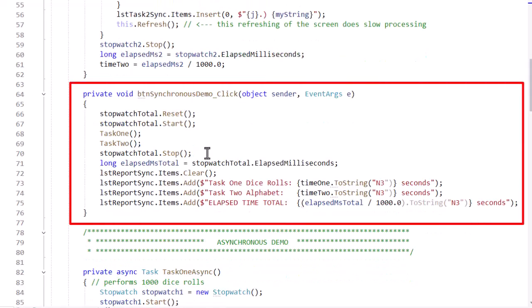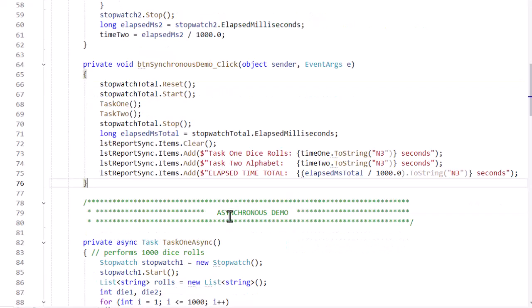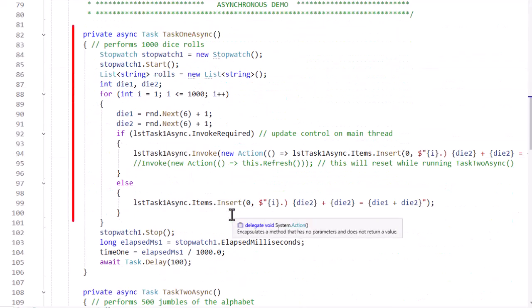Now here's my button. I'm going to reset stopwatch total because we're going to use that same variable again, or the same object again in between synchronous and asynchronous. I'm going to start it. I'm going to call task 1, then I'm going to call task 2, then I'm going to stop my stopwatch, get the elapsed time, and create my report. That's the synchronous methodology. Let's look at the asynchronous.